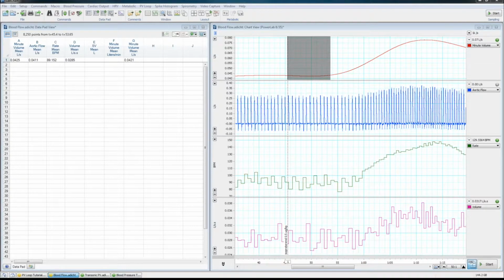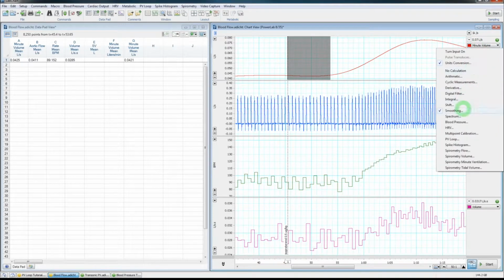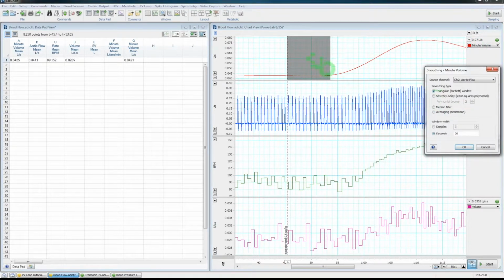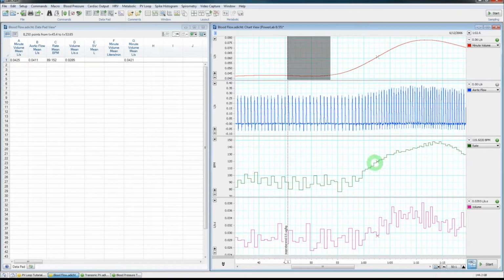Here we are looking at the blood flow data that we used in the previous presentation. In the previous presentation, we took a look at the raw data in the blood flow channel. We analyzed it and tried to get a cardiac output measurement using the smoothing channel here in channel 1. I've added a couple of channels to this. There's heart rate in the channel below, and there is also a volume measurement or stroke volume measurement in this channel.